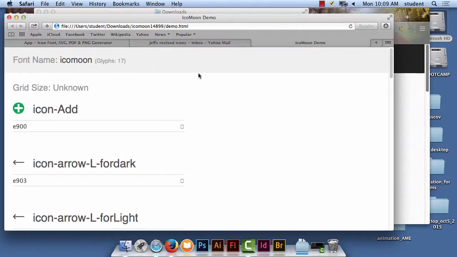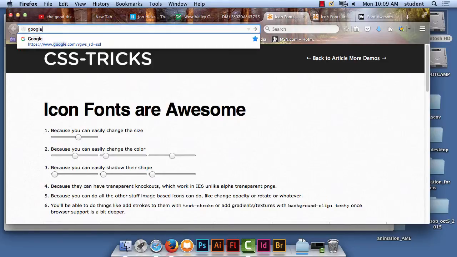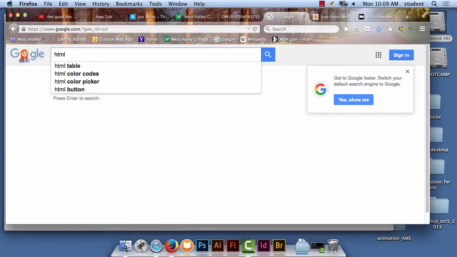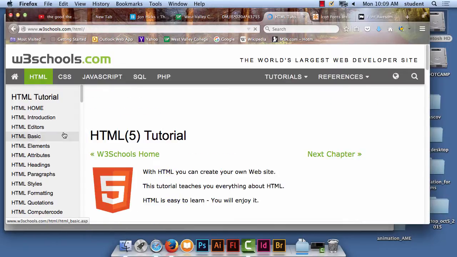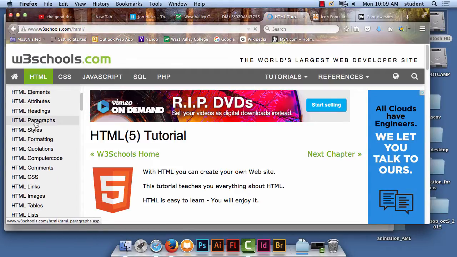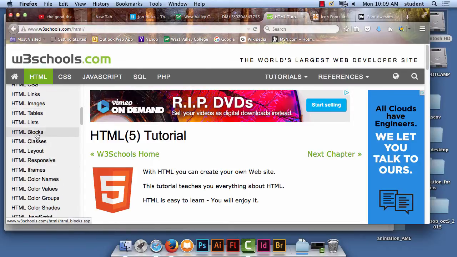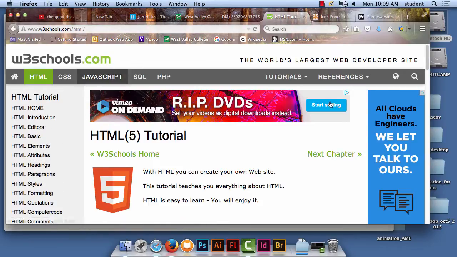And let's look at how to program it. They probably have it on HTML schools. This one. And we want, what did I say, font? Where's the search?